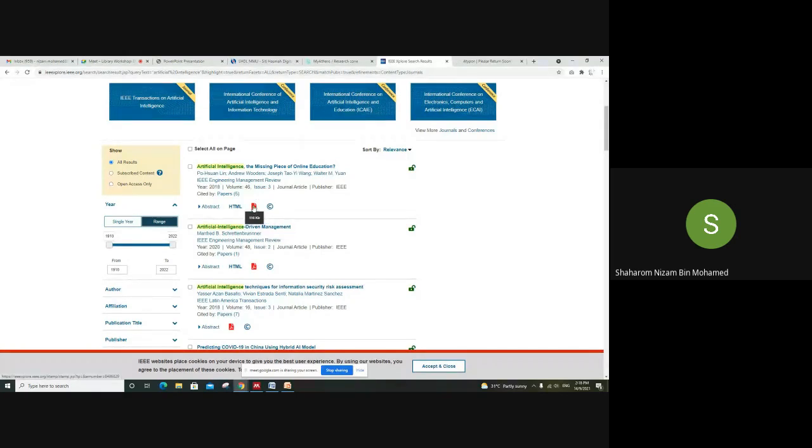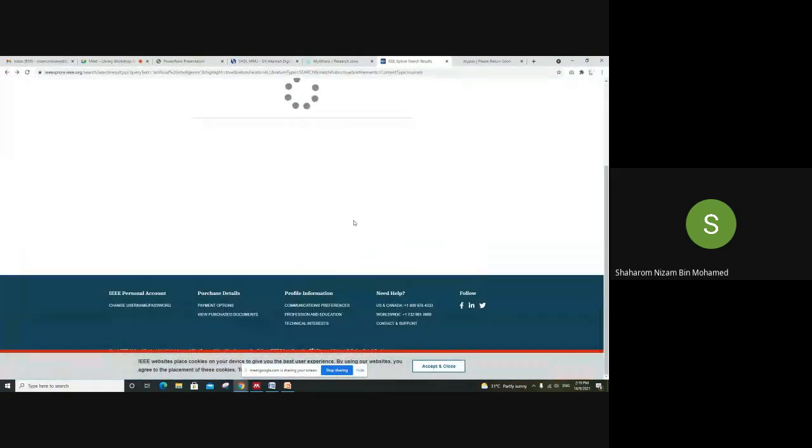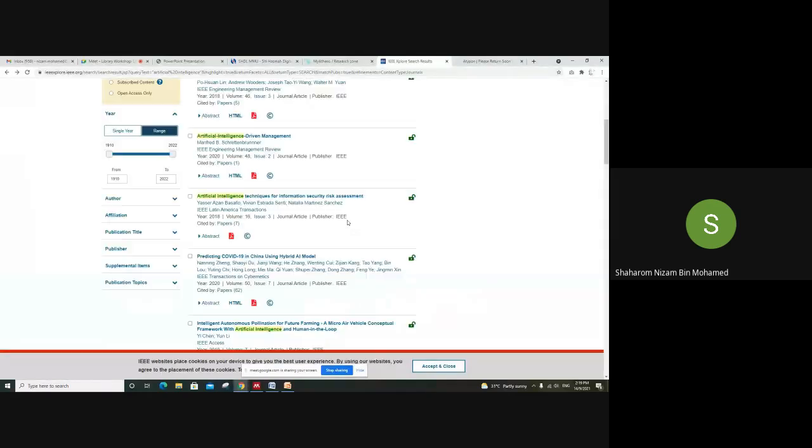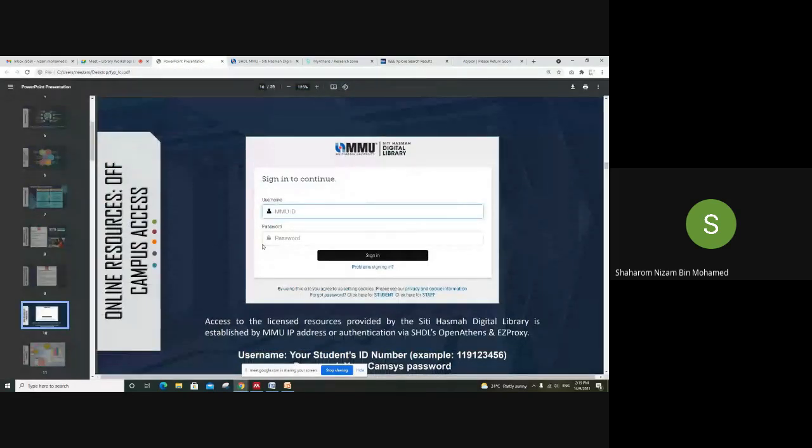For example, this one, I click to the PDF icon, and it will prompt me the actual full text PDF, and then you can immediately save into your computer. Okay, you can click download here. Alright, that one for the journal.